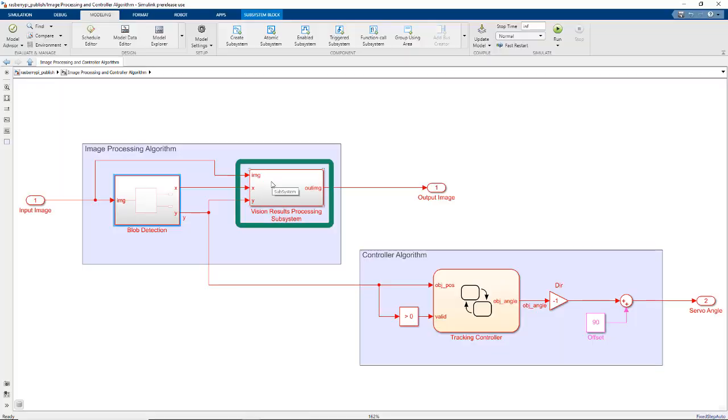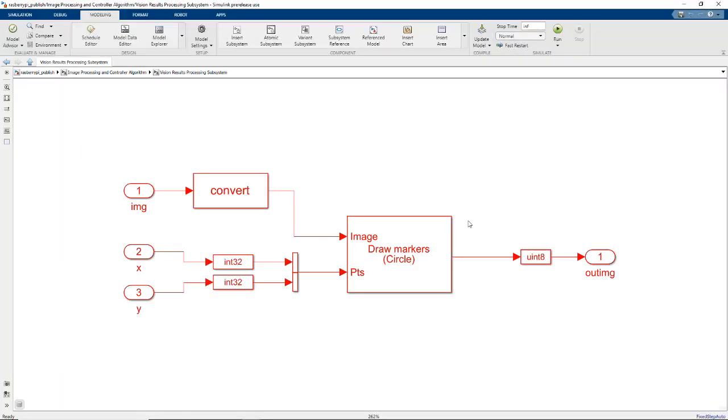Let's go to the next block, Vision Results Processing Subsystem, where we draw circular markers at the centroid X and Y of the blob.